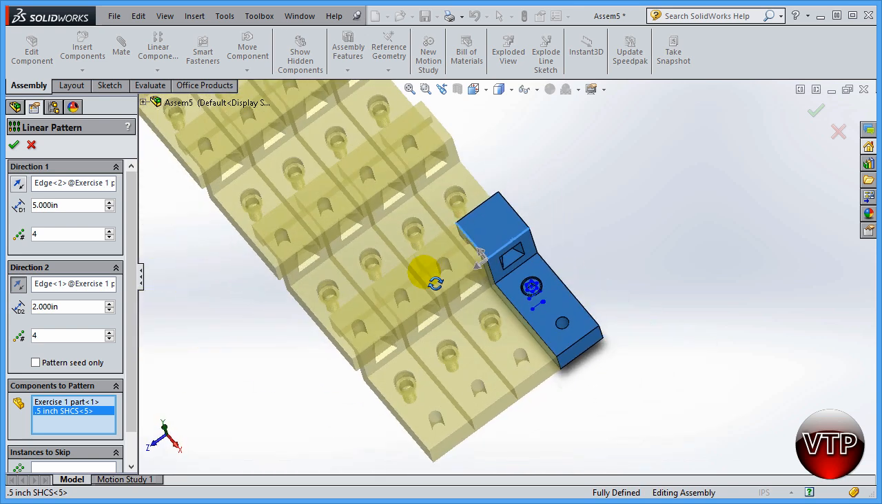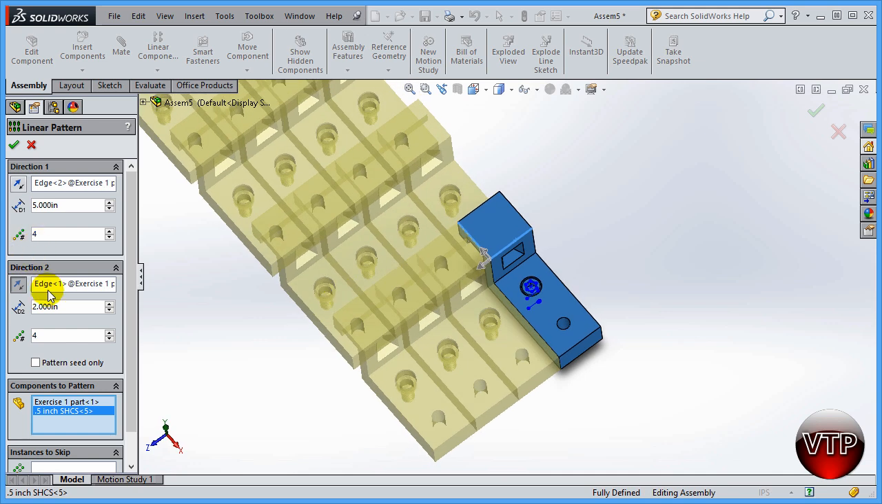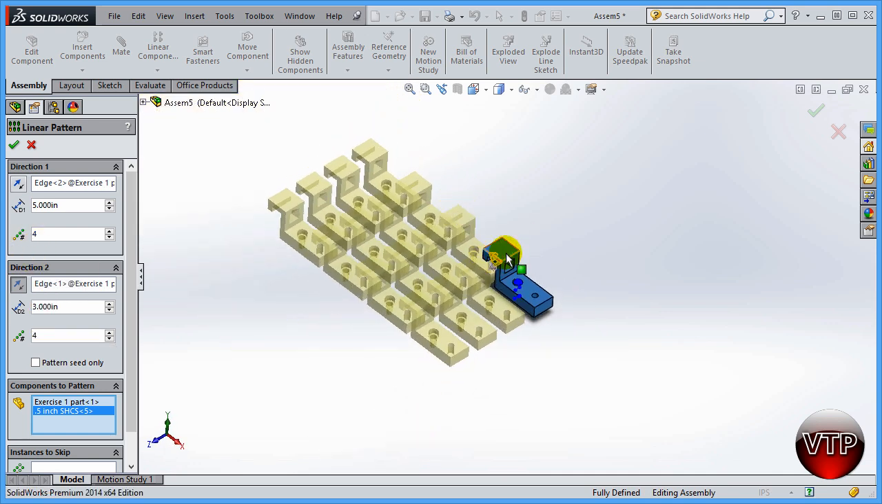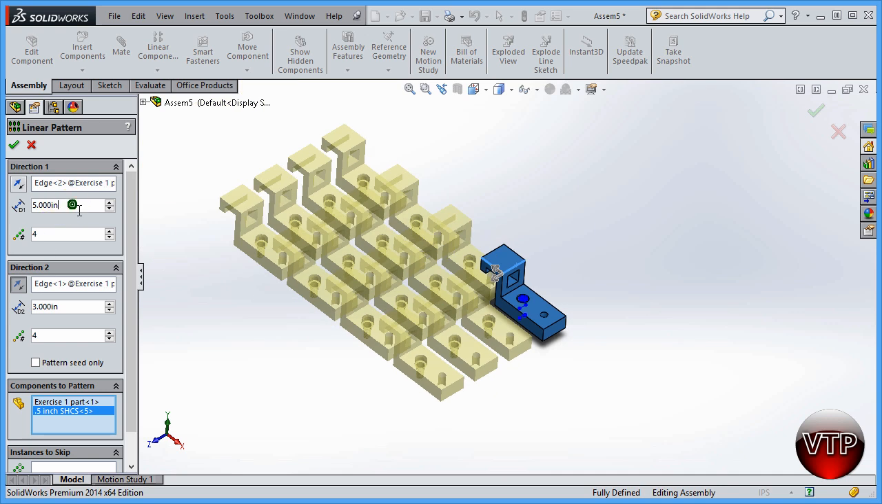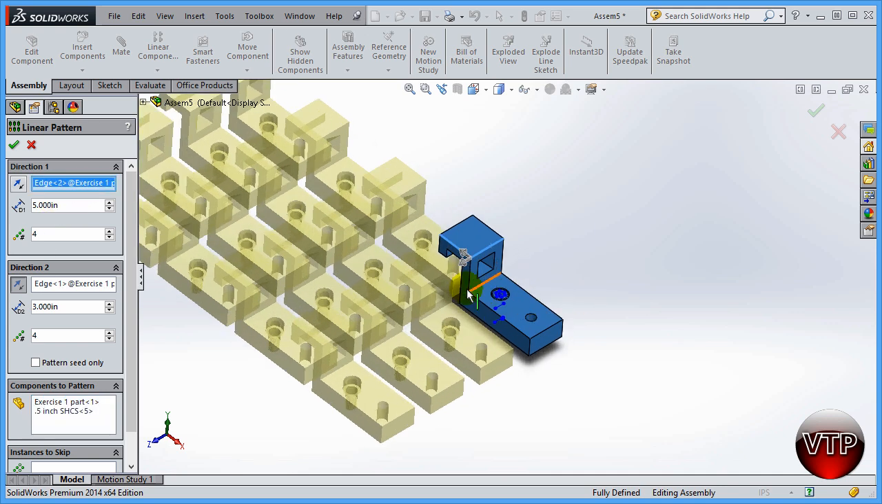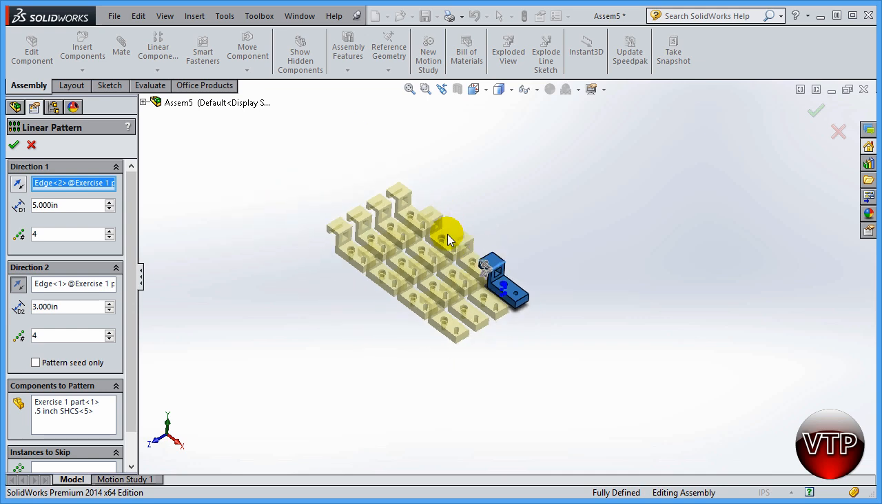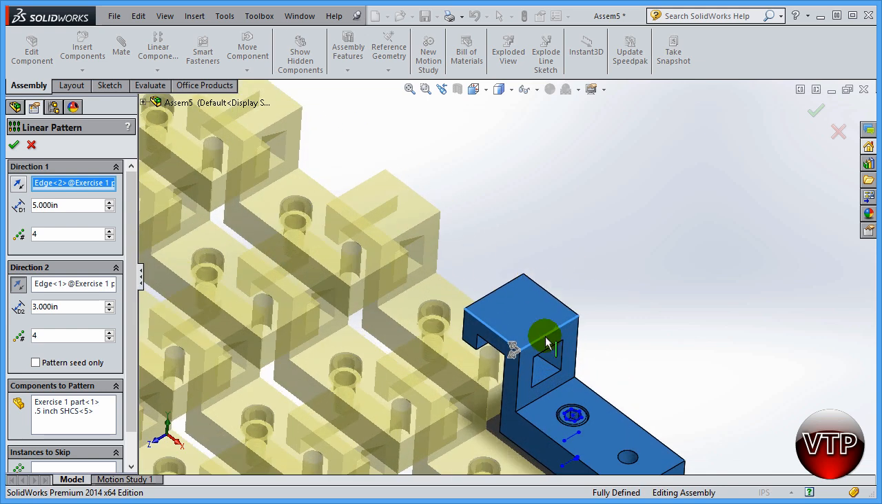Now this looks a little bit jumbled up. If I change this one to 3 inches, that will help space them out. So right now, what it did is I told it in this direction, which is this one, I want 4 of them created 5 inches apart. So 1, 2, 3, 4, and each from this line to this line right here, let me zoom in a little bit, from this line to this line is 5 inches apart. So that's why they're created this way.